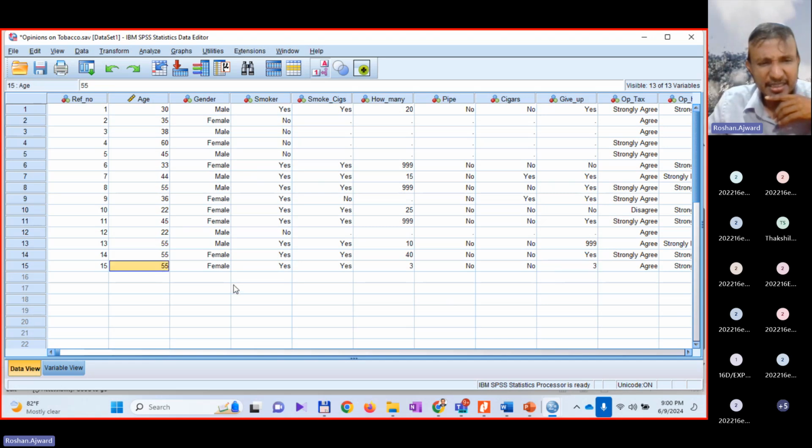But probably it seems that she's smoking, how many cigarettes? 3 cigarettes. So probably she might have tried to give up. So therefore, maybe we can select yes. But best to take the original questionnaire this person filled and rectify that error. You might have the physical questionnaire with you. Check that, you have been given the reference number. Number 15. Take the reference number 15 questionnaire and rectify that.